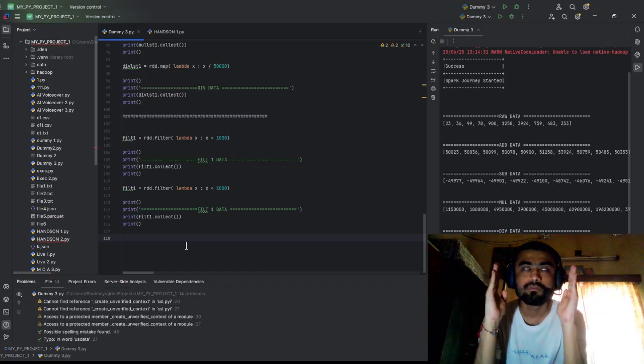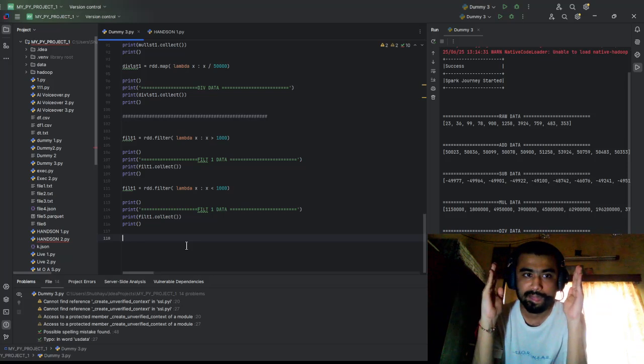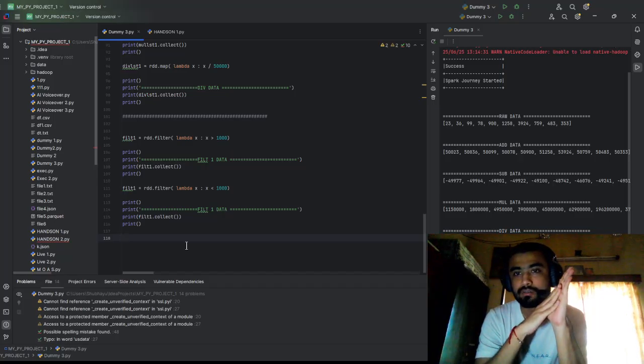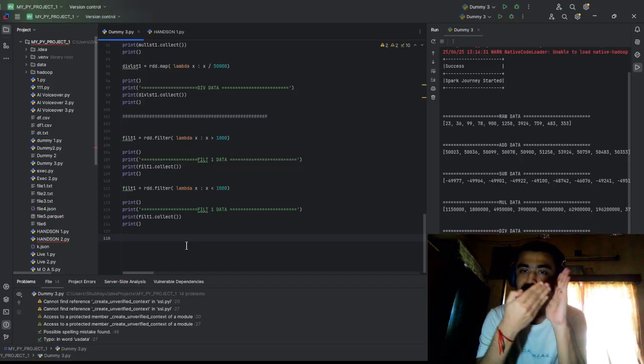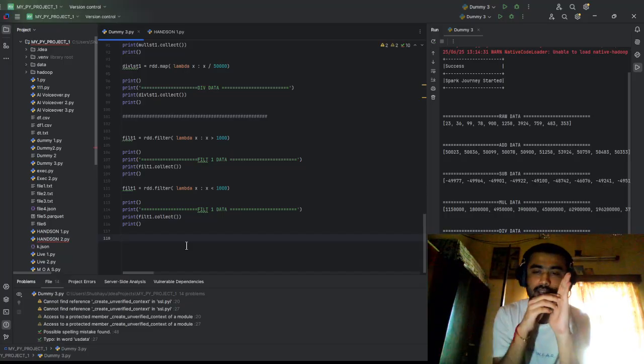Or if you are from an electronics background, you'll understand there is a high pass filter, there is a low pass filter, and there is a band pass filter. Right? In a high pass filter, what happens? High pass means signals having greater frequency than a certain frequency level. You will mention that frequency.